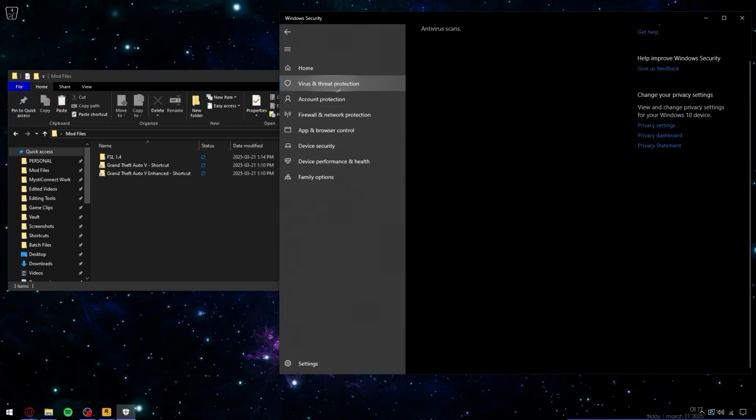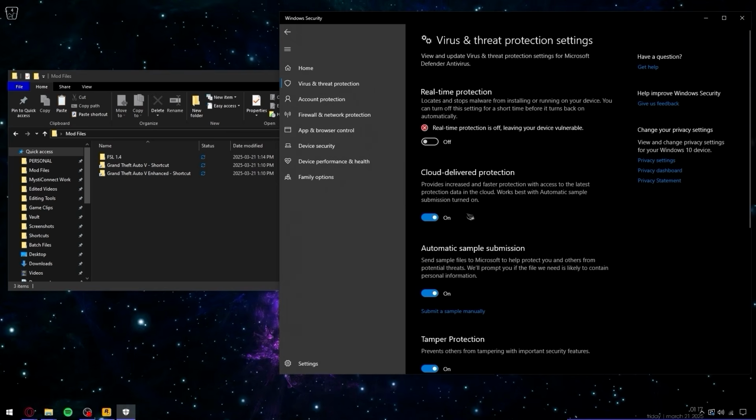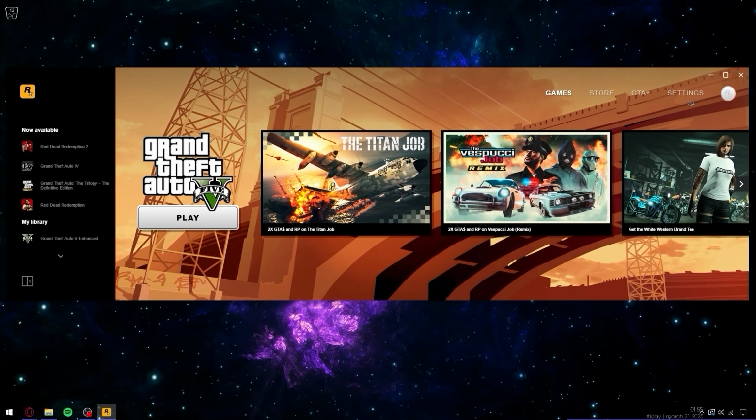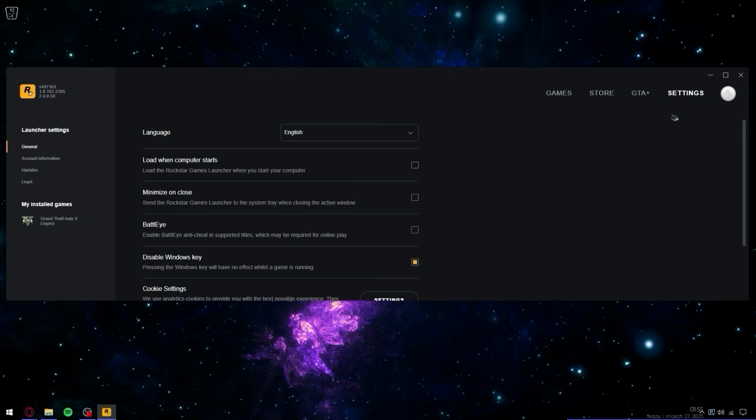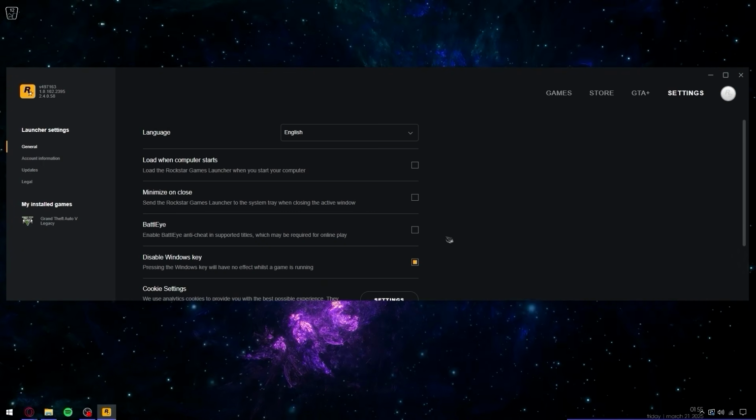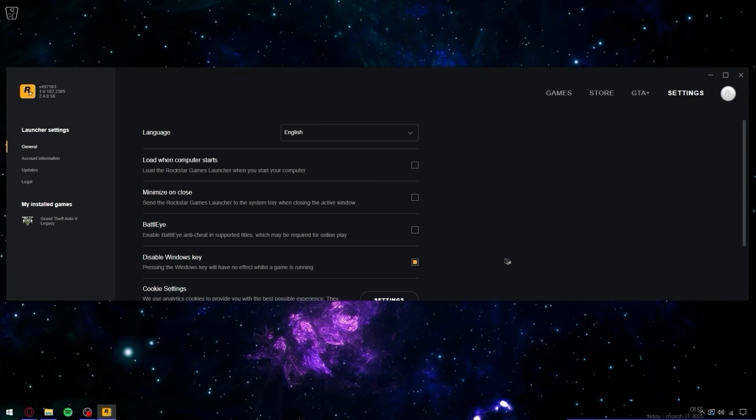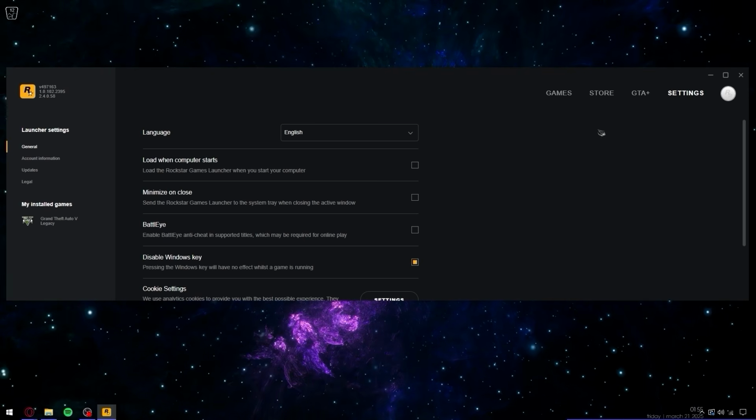But with that done, we can go back to our virus and threat protection, manage settings, and you can turn your real-time protection back on. Okay, and also on the Rockstar launcher, you absolutely have to make sure under settings that BattleEye is turned off. It has to be turned off for FSL always, so keep that in mind.